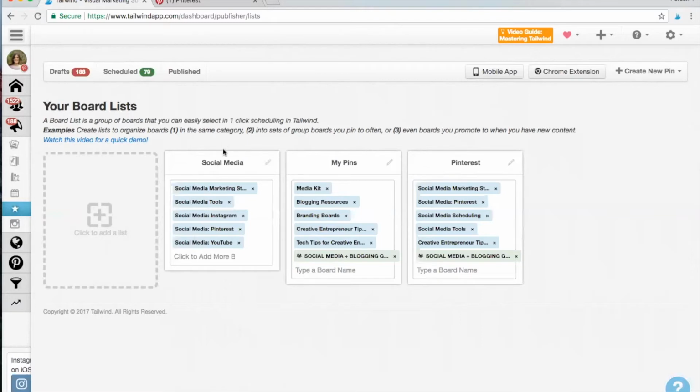So now I've created this board list. You can create as many board lists as you want. This is a great place to create seasonal items. If you pin things that are seasonal, maybe you have a Christmas, maybe you have a fall, the options are really limitless. So I just wanted to show you how to create that.